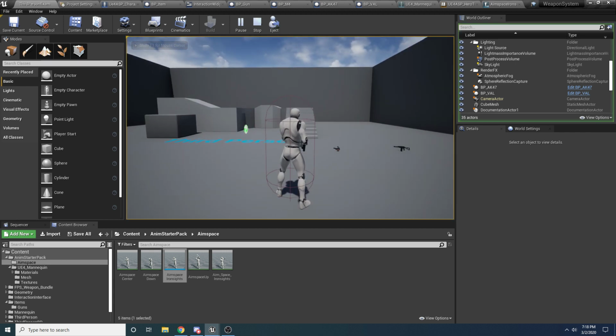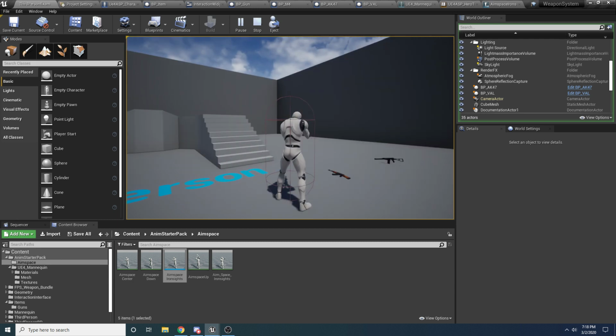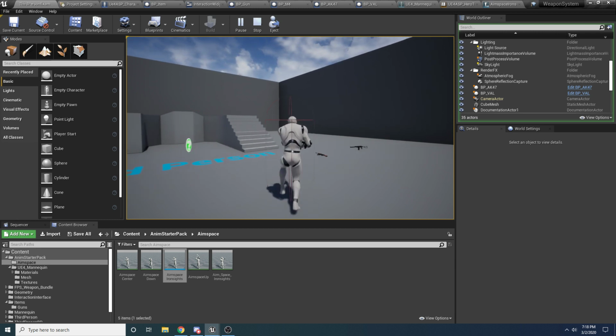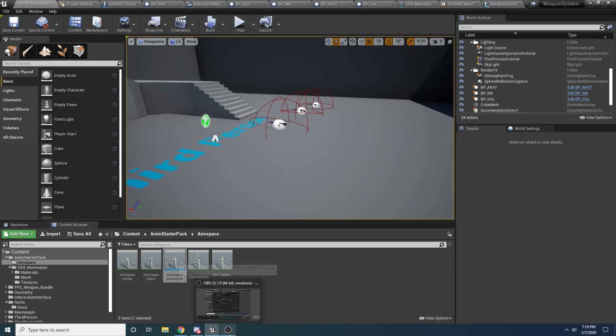So really the only things we need to do now is make it so that you can actually shoot the gun, and make it so that it plays a little animation on your character whenever you shoot. So that is what we'll do in the last part of the tutorial, part 4. So I'll see you in the next video.